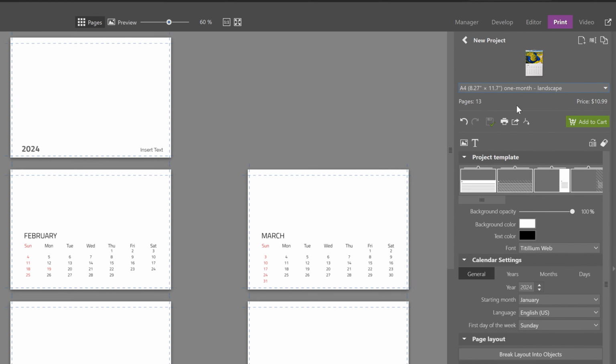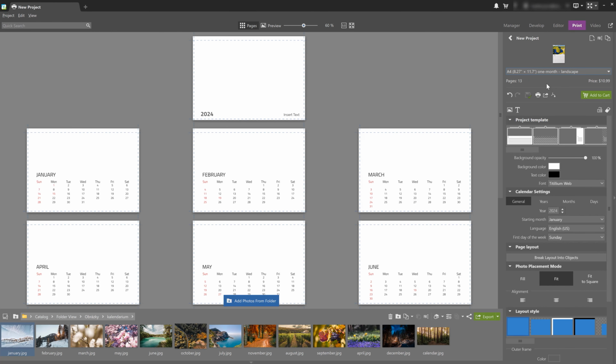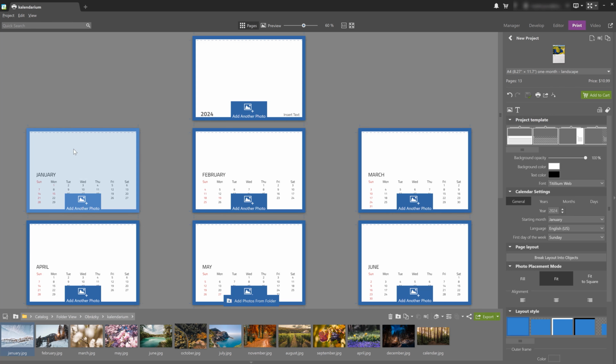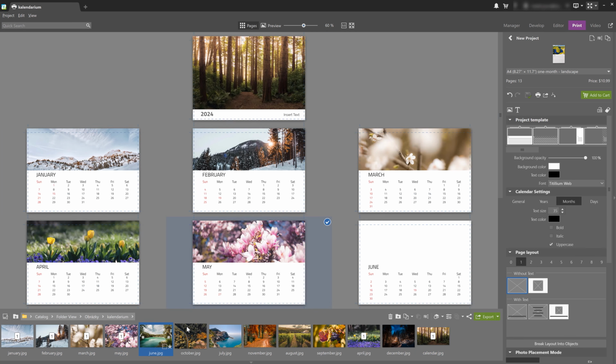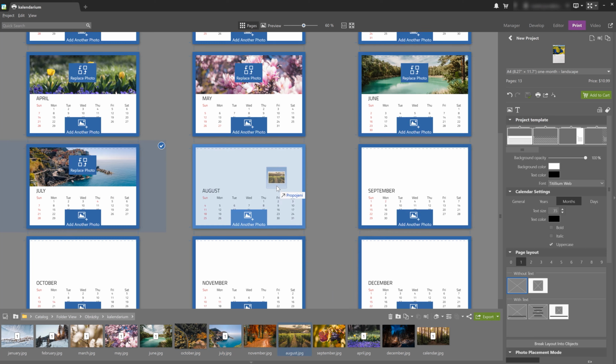Now, as the first step, I'm going to insert the photos I want to have in each month directly into the calendar. And this is done so that when selecting a project template, I can already see how it will look. Now I'm going to drag them into the calendar straight from the film strip.